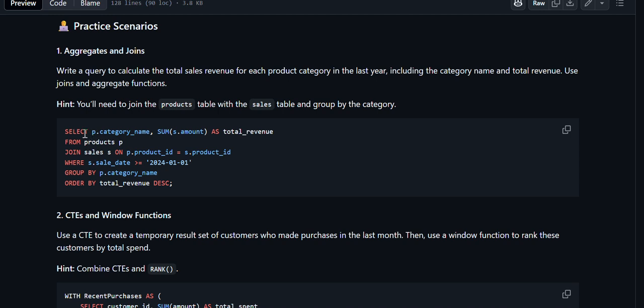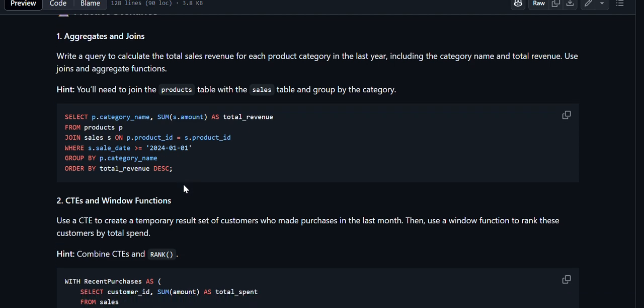So what they said was: select P dot category name, which is probably from the products table, sum S dot amount, which is from the sales table, as total revenue. So we're getting the category name and the total sum, from products, and then join sales S on P dot product ID with S dot product ID. So product ID is the primary key here, and it's joined on both, where S dot sales date is greater than this amount, grouped by P dot category name, and then ordered by total revenue descending. Okay, so from highest to lowest.